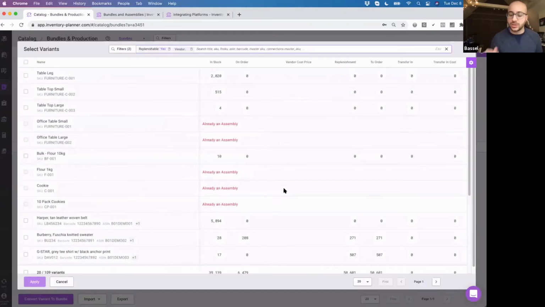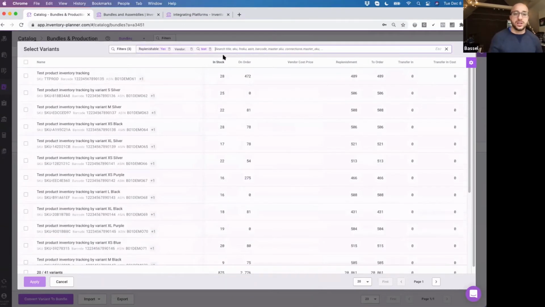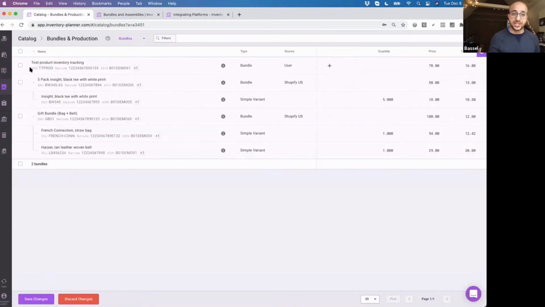There are multiple ways to do this. You could also do this directly in the replenishment screen. What I'm going to do is search for a test item in here. You can always type directly in that filter bar. I'm going to grab this first one and hit apply. So the first action, what is it doing? This was a variant. We are now classifying it as a bundle.